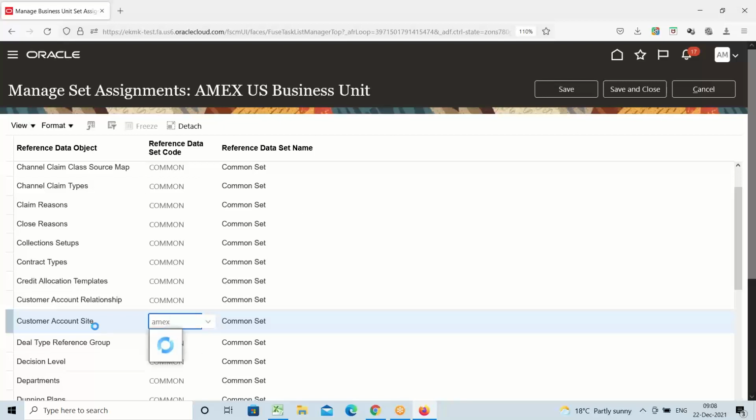Here, assign whatever reference data set we created. What is that? Amex customer site set. So whatever reference data set we are assigning to this BU for the object called customer account site, the same you have to use at the time of customer site creation, which you are going to use for this business unit. For this BU, whatever customer sites you are going to create, for all those you have to use the same reference data set. Assign our reference data set to BU for the reference data object called customer account site. That's all. So save and close.